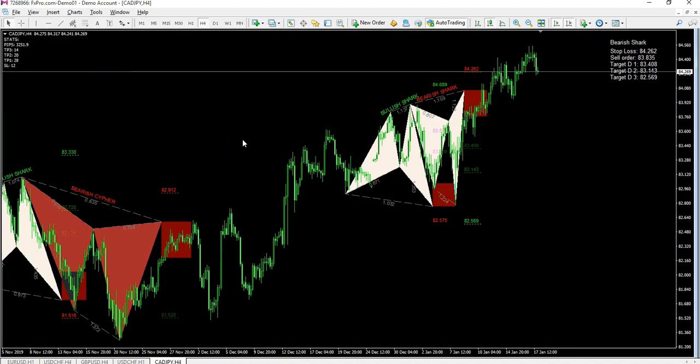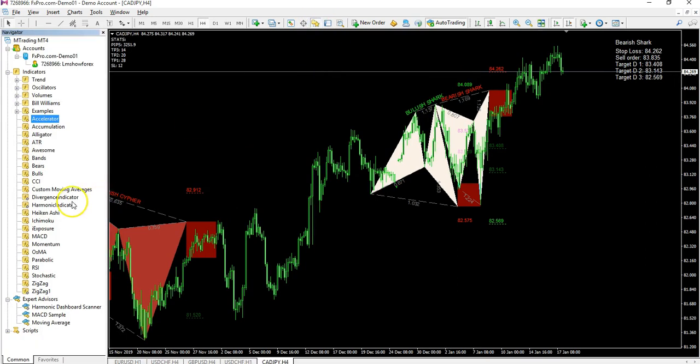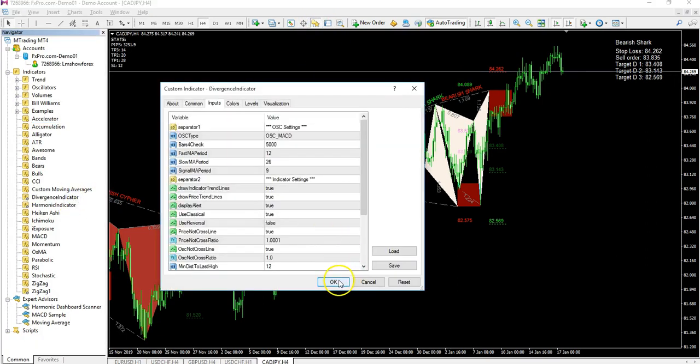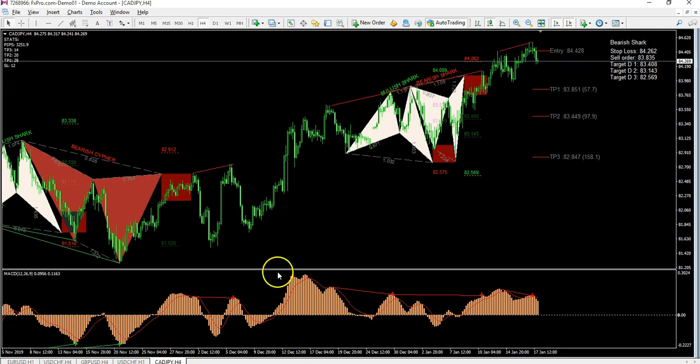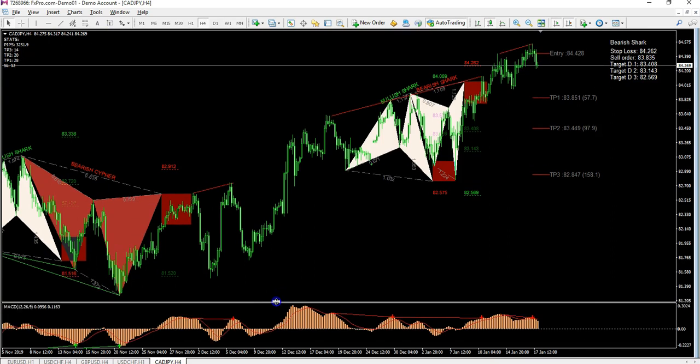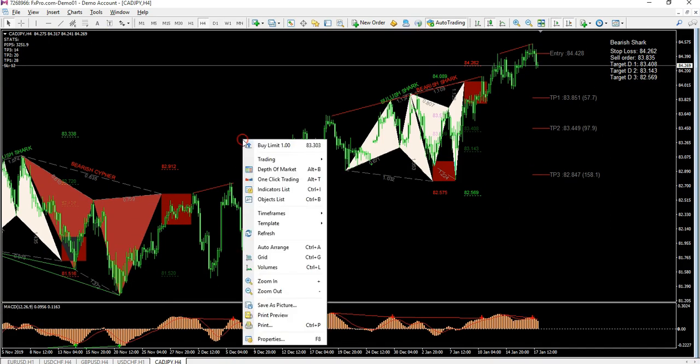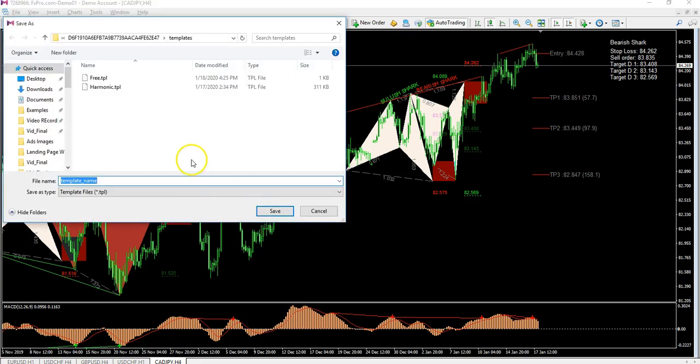Now if you have the divergence indicator as well, you can just combine it with the harmonic indicator and it's going to be giving you a very solid trading system, which is what you can see right here. And so you can decide to save this as harmonic, or you can name it harmonic and divergent, but let me just leave it as harmonic.